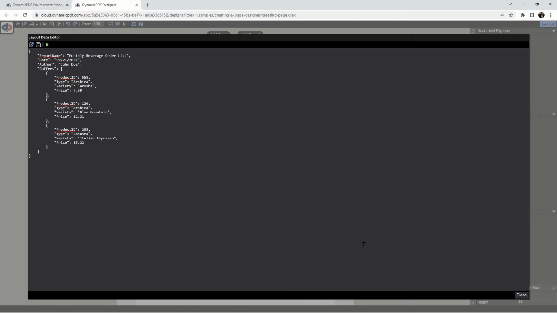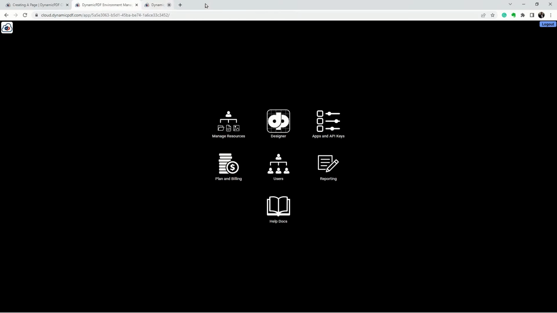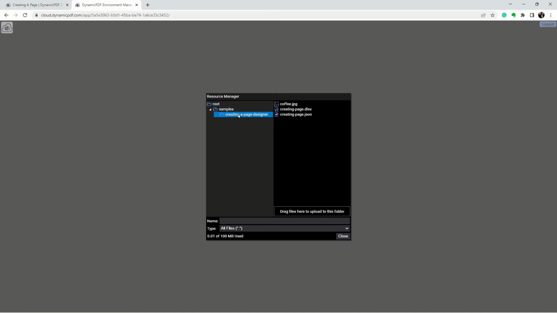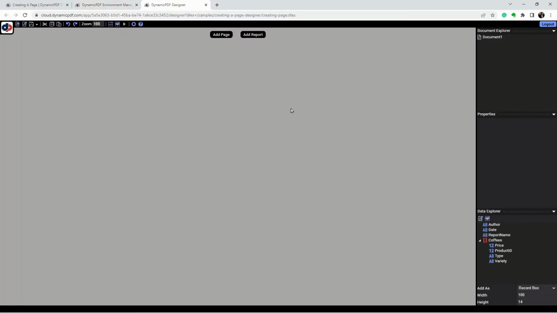Now let me show you something really quick before we continue. Go ahead and close Designer. That takes us back to the Environment Manager. Now select Manage Resources, go to Creating a Page Designer folder, and there's our three resources. Now notice that they both have the same name, Creating-Page. When you do that, and you double click on DLEX to open it, Designer knows that that JSON data set, because it has the same name, should also be loaded as it loads the DLEX file. So let's go ahead and double click on the DLEX file, and it loads the JSON data.